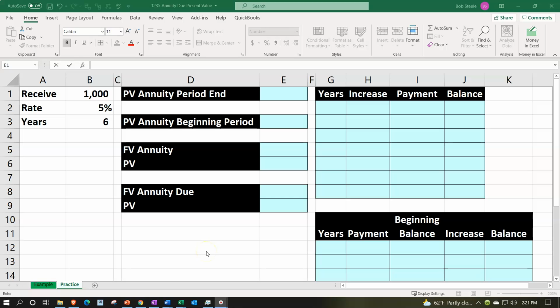Here we are in our Excel worksheet. If you have access to the Excel worksheet and would like to follow along, note that we're down here in the Practice tab as opposed to the Example tab. The Example tab, in essence, being an answer key.